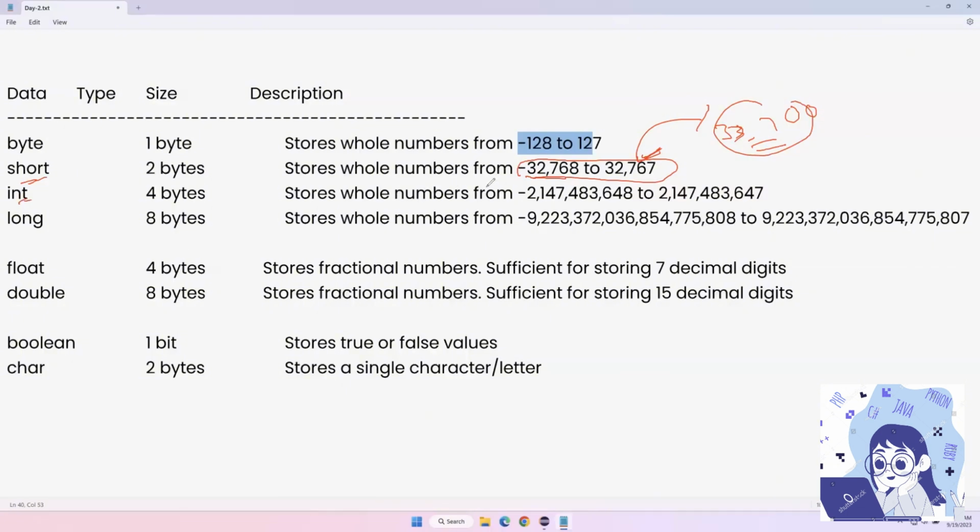When you create a variable as the integer data type, we can store a very big number, between minus 2,147,483,648 and 2,147,483,647. This is the maximum number. Between this range, all the numbers we can store in integer variables. And if the number is even bigger, then long. You can see this is the maximum range.